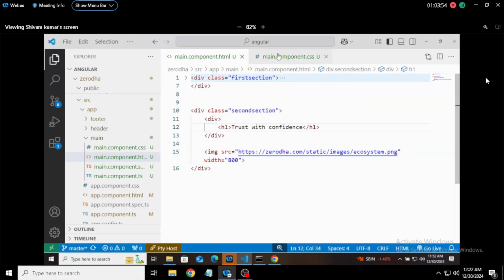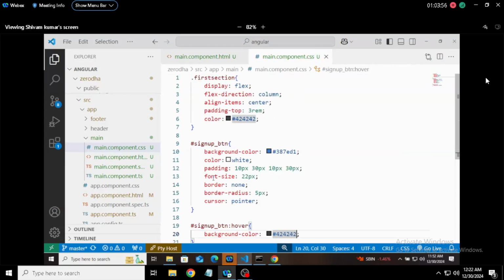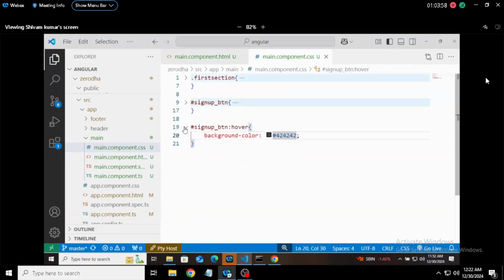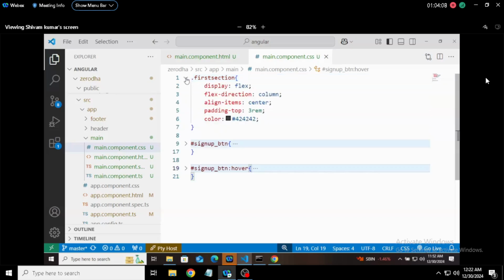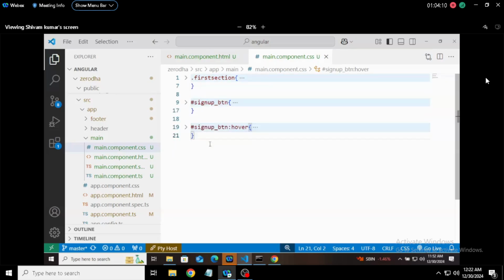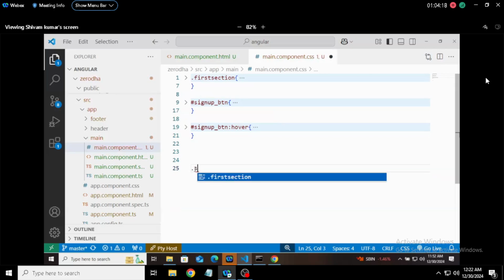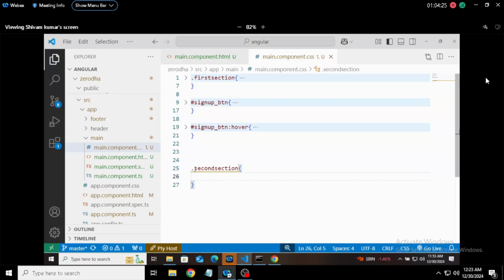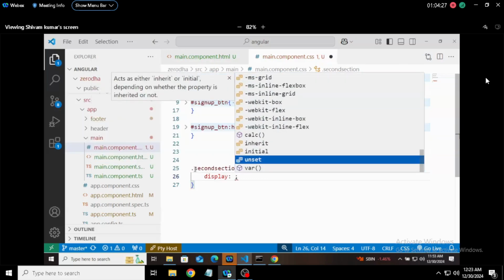So the second section, call it inside the CSS. As this part is done, you can collapse all of these, means you don't need this code now. So why increase the file? You can collapse it so that everything will be easily visible to you. When you need to change something, just open it again and do it. Here I will write dot second section. Now inside this, display flex.